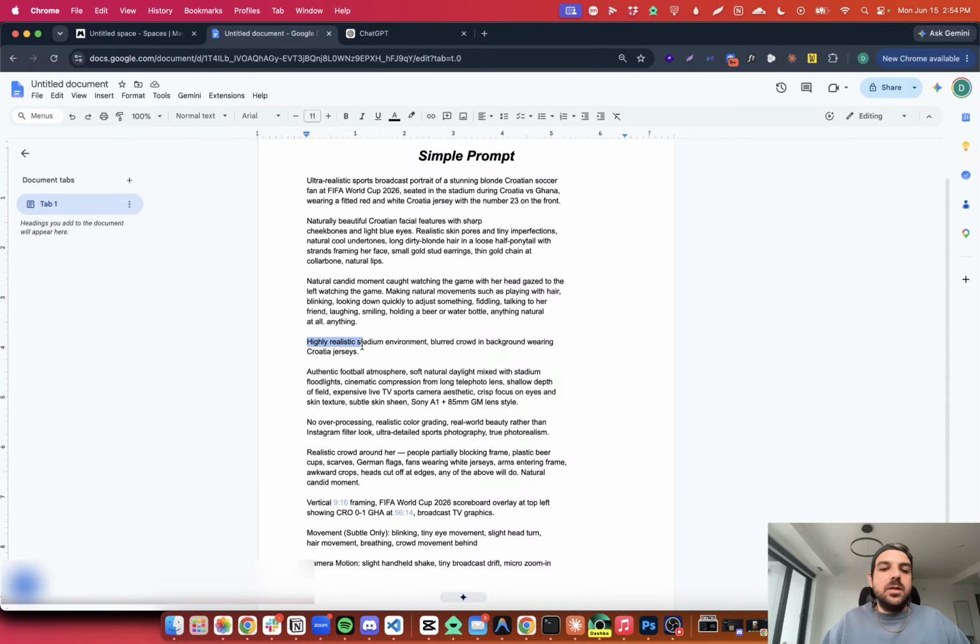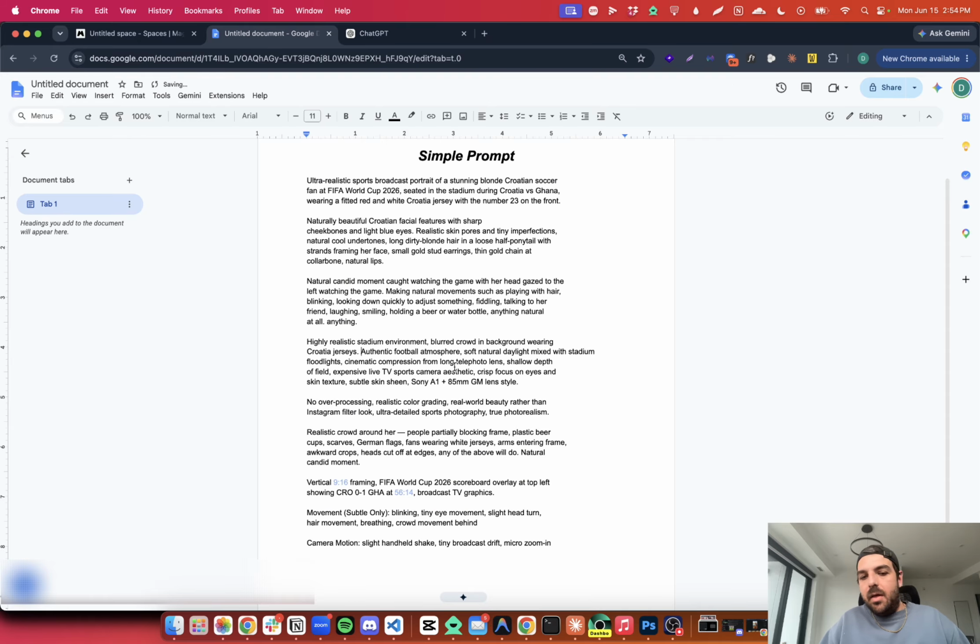And then the next one here is just the environment a little bit. It's a highly realistic stadium environment, blurred crowd in the background wearing Croatia jerseys. And actually this should be up here too. Authentic football atmosphere, soft natural daylight mixed with stadium floodlights. So we're really talking about the lighting here to get the right lighting, excuse me. Cinematic compression from long telephoto lens, shallow depth of field, expensive live TV sports camera aesthetic, crisp focus on eyes and skin texture, subtle skin sheen, Sony A1 Plus 85mm GM lens, which is pretty good for sports photography.